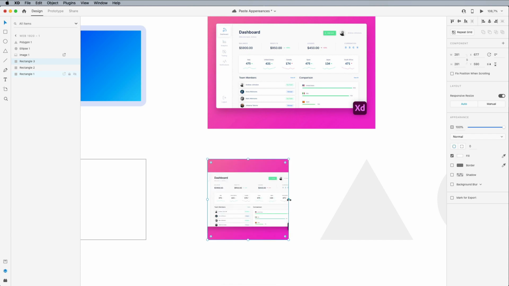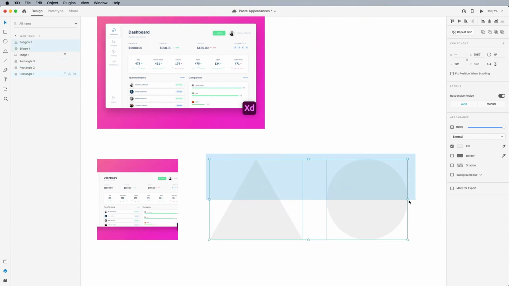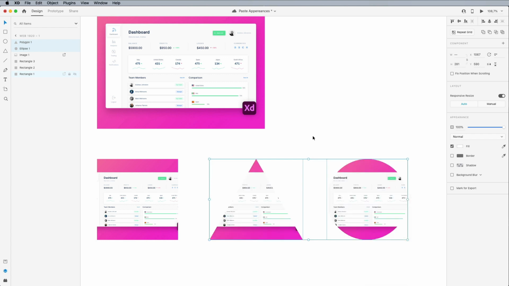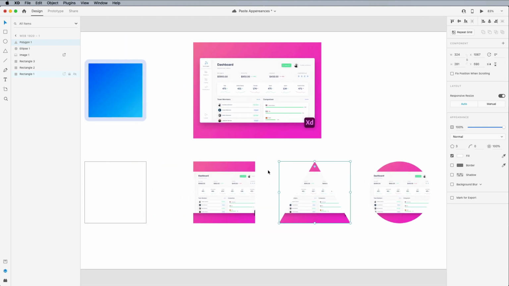And as you can see, you can paste the image inside a shape, and you can do that throughout different shapes as well. So you can literally use any vector shape that you want, and you can paste the appearance.